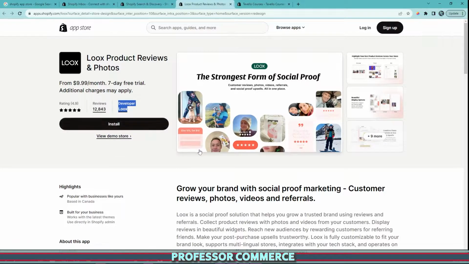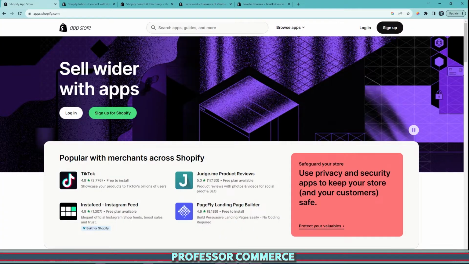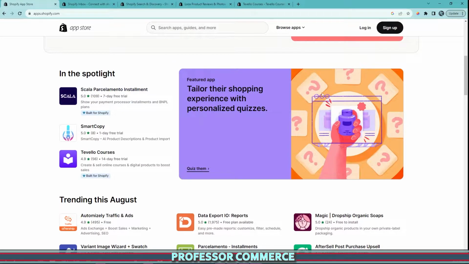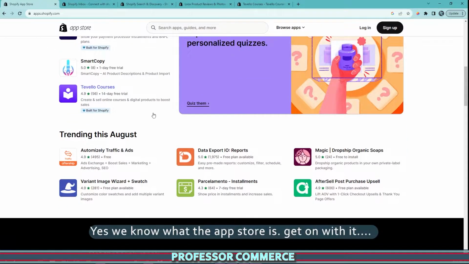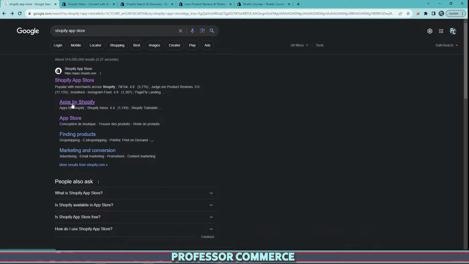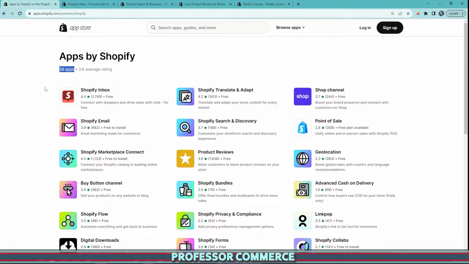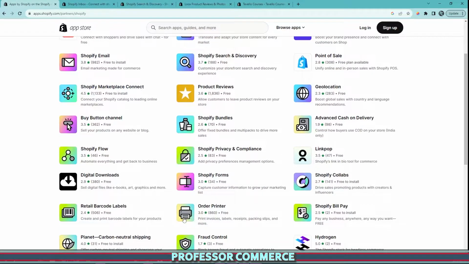It's a third-party app. The App Store, if we Google Shopify App Store and click Shopify App Store, it'll bring us to the App Store. And this is the full catalog of Shopify apps and third-party apps all combined. There's a heading here that says Apps by Shopify. This is currently 38 apps long, and every single one of these apps is made and developed by Shopify.